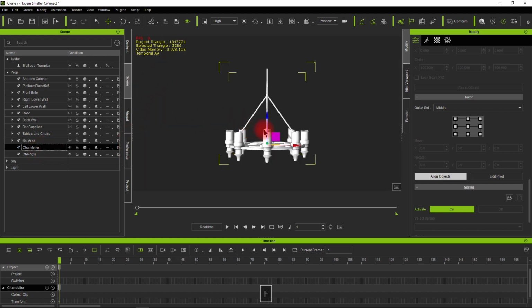Now we'll go to the chandelier, and we're going to do the same thing. We want it to be at the top and the center. So we just click on it, and look at that.